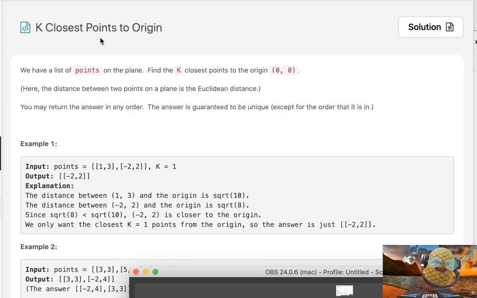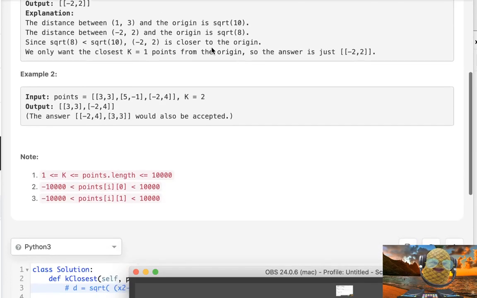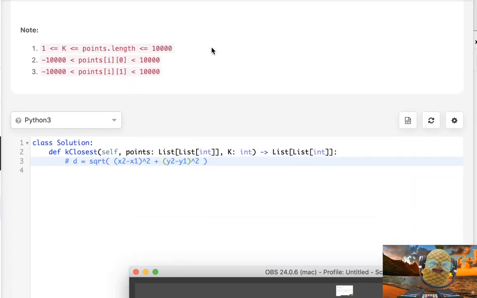Today's problem is k closest points to origin. We have a list of points, basically xy coordinates, and we want to find the k closest points to the origin 0, 0. The distance from 2 points is the Euclidean distance, and basically that's just the Pythagorean theorem.